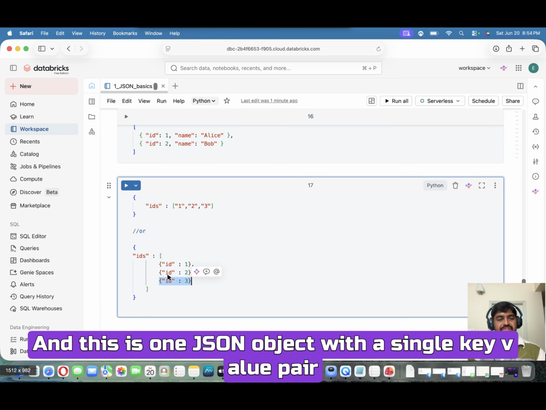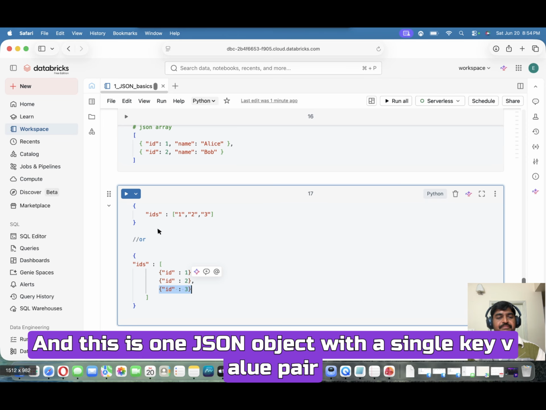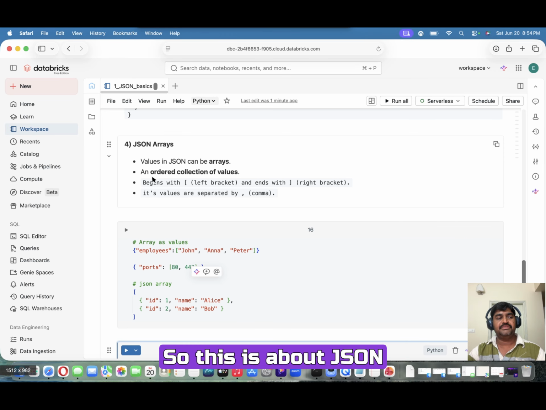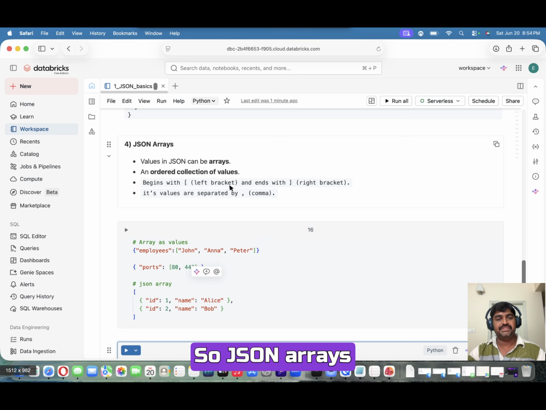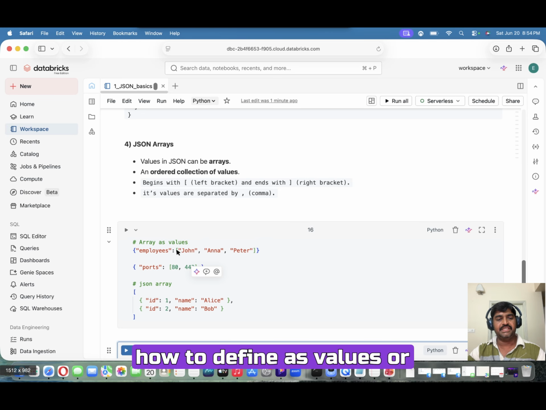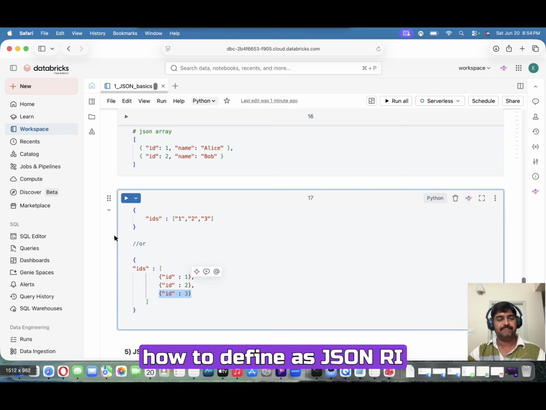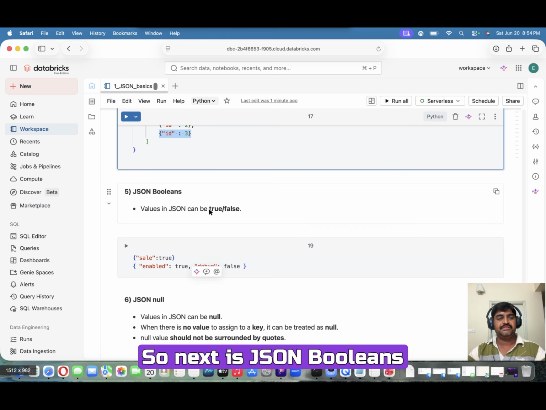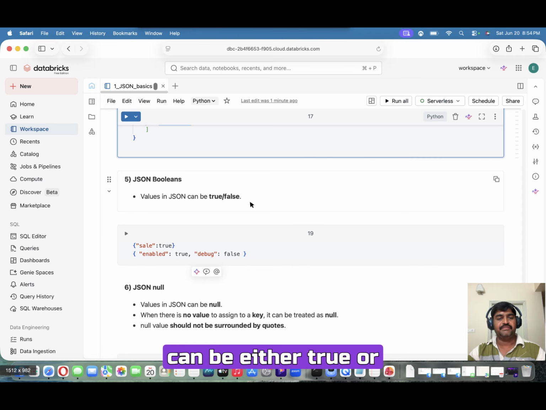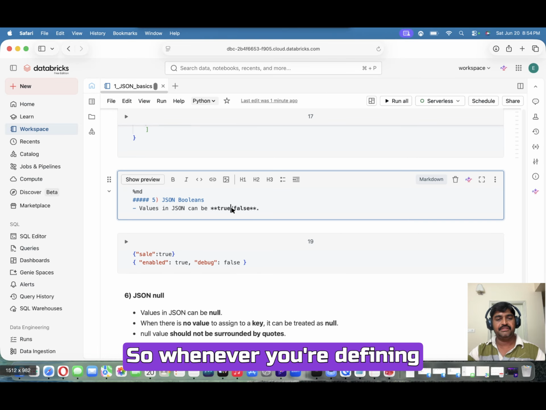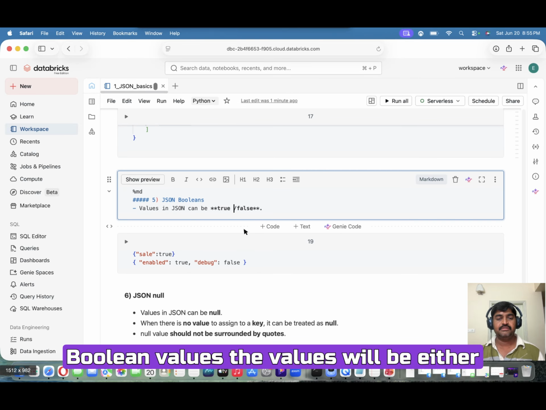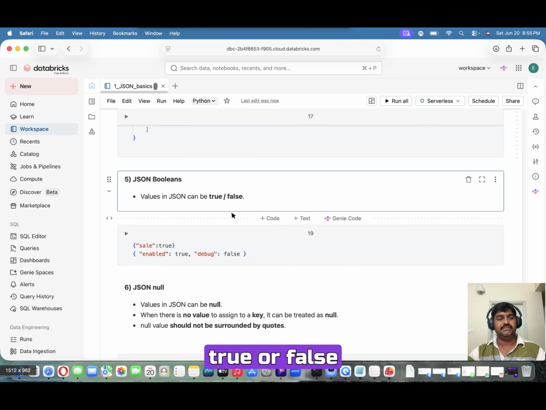And this is one JSON object with a single key value pair. So this is about JSON arrays, and how to define them as values. Next is JSON booleans. The values in JSON can be either true or false. So whenever you're defining boolean values, the values will be either true or false.